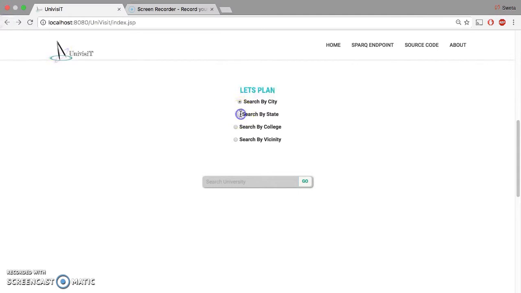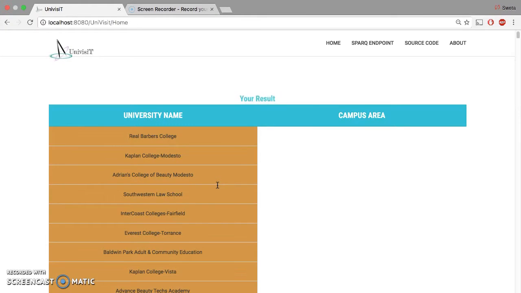Similarly, we can search by state. Here in our data model, we have used 3 states, Arizona, Washington and California. So let's search for California. We have to give state codes in this. So you can see all the universities in that state.